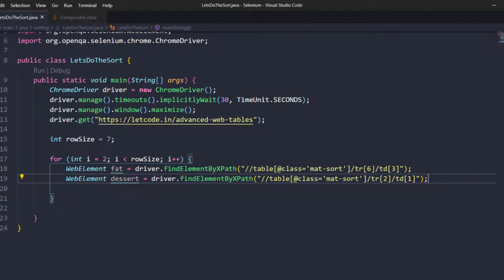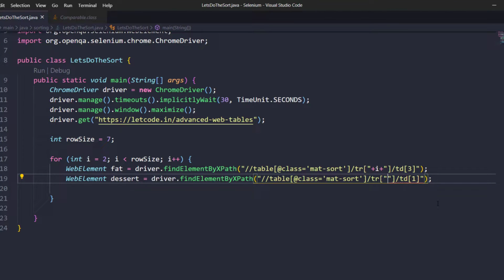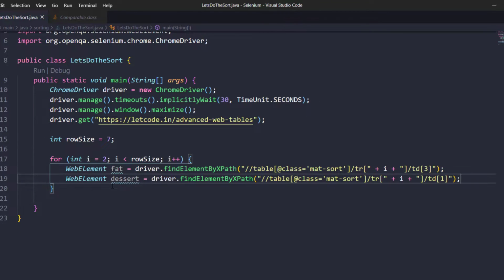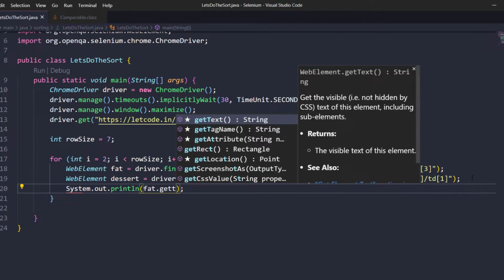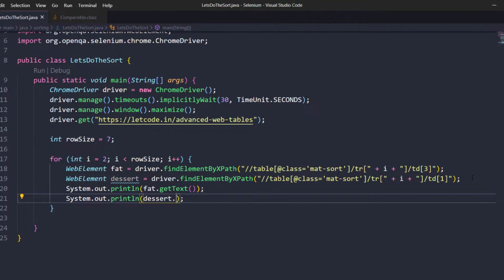Now instead of this static data, I'm going to make it dynamic using string concatenation. I'm going to bring my i here. Based on the value of i, it is obviously going to change. The same thing applies here as well, so I'm going to do the string concatenation again and bring the i here. Now this is fine. Let us first print the values and then we'll move further. So I'm going to do sysout fat dot getText to get the text, and here I'm going to print the dessert again, so sysout dessert dot getText.